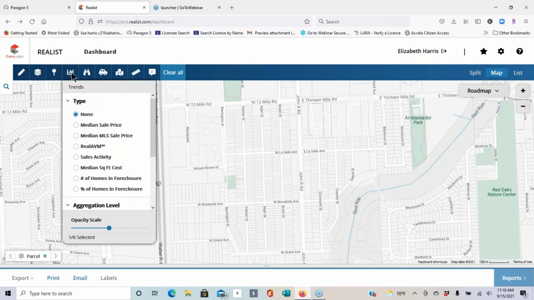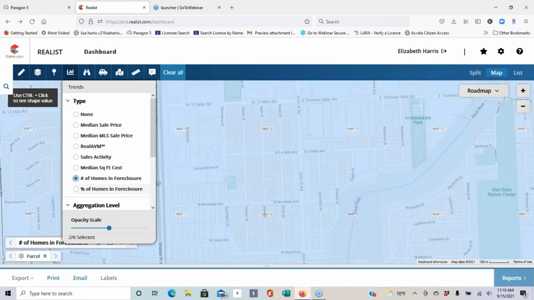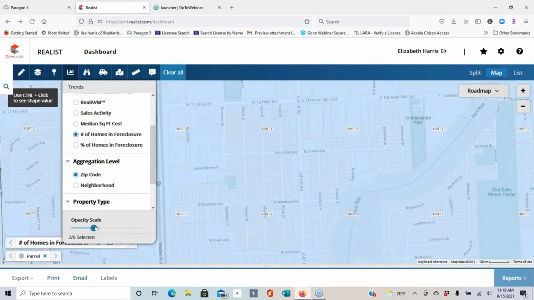Right, we're going to do property trends. This will actually highlight your map and give you percentages. So, for example, if I want to see the number of homes in foreclosure on the map that I'm viewing right now, and when you select all of these, it's showing whatever you're viewing on the map, and that's why when you move your map, you get new results. So if I hit number of homes in foreclosure, this opacity scale will darken or lighten it. So if I want it lighter or darker, I can.